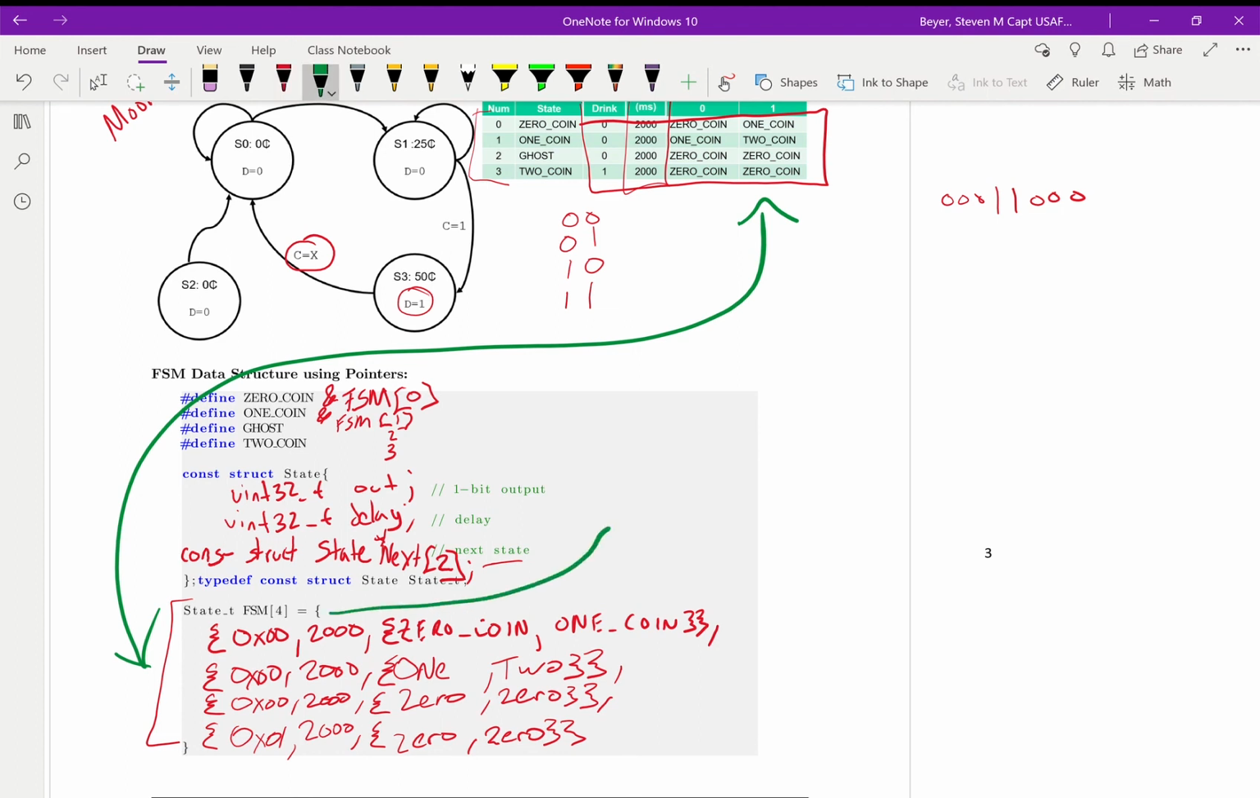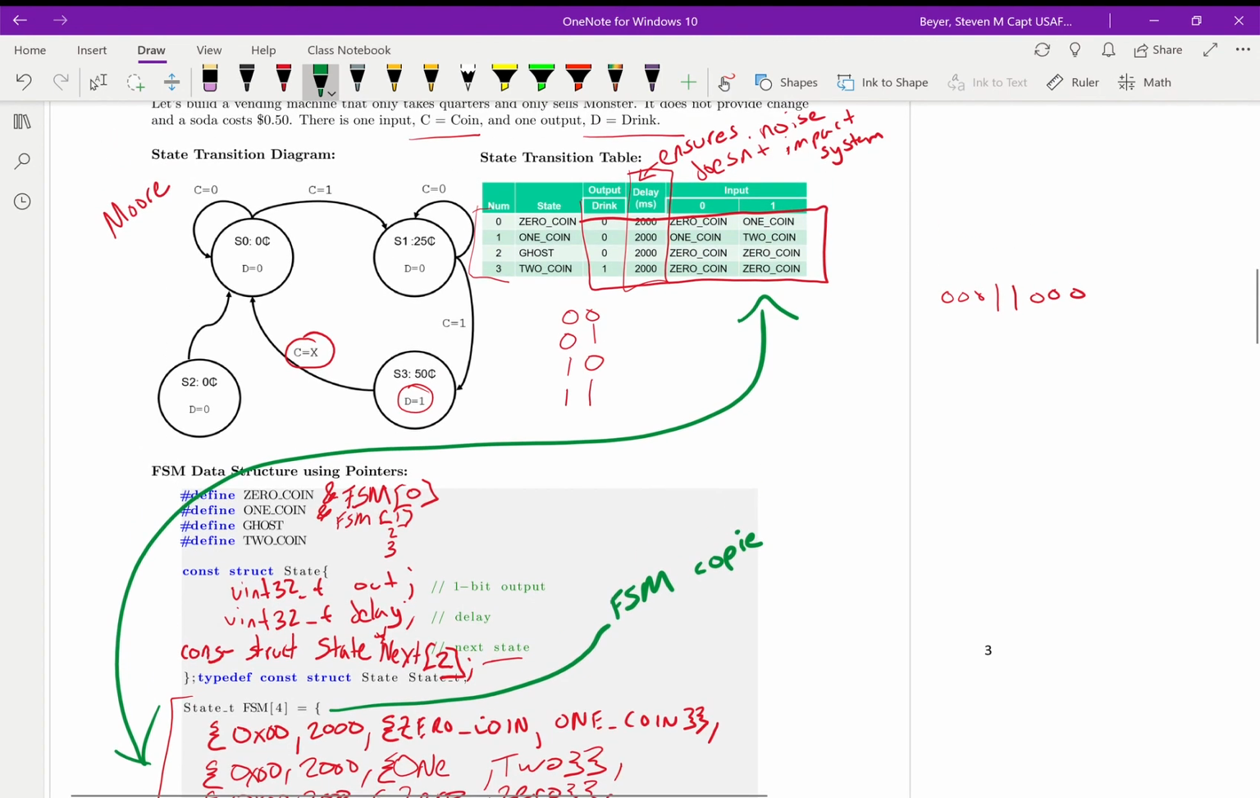FSM array copies state transition table exactly.